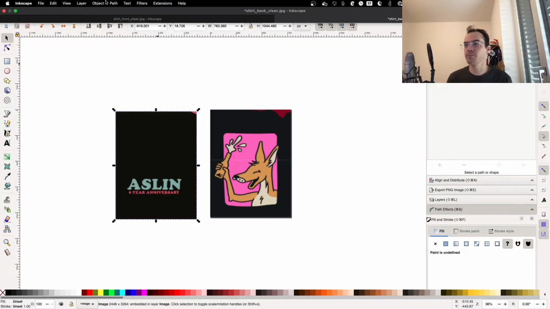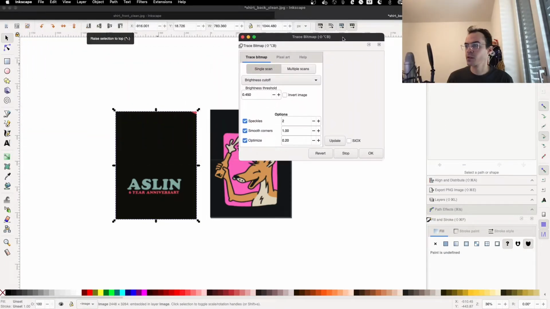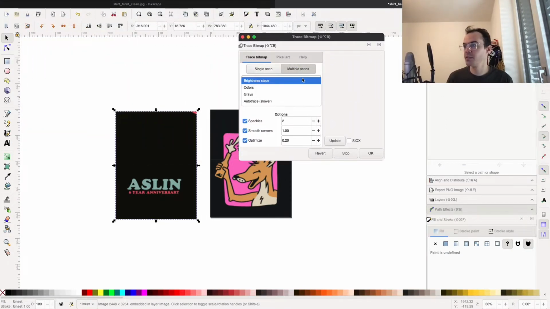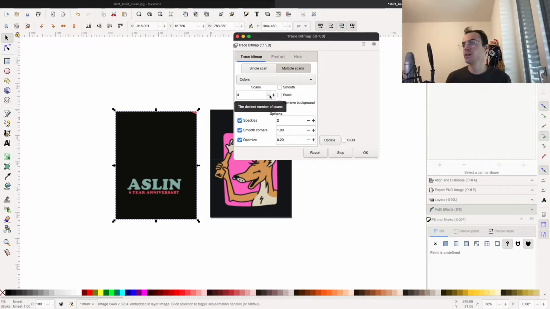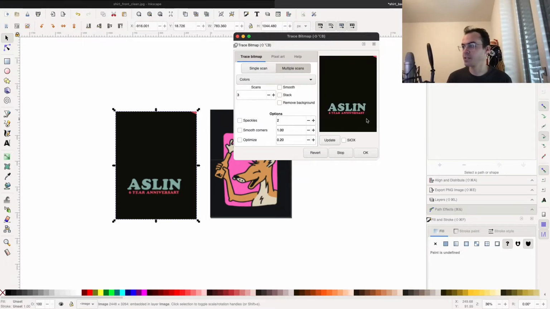Once you've selected your bitmap, you want to go up here, trace bitmap. And we want to do multiple scans. And instead of brightness steps, we want colors. And then we want 3 scans, 1 per color. Typically, I remove all these optimizations, but your mileage may vary. The nice thing is you can continually update and decide if you want to fiddle around with these values. Sometimes doing smooth provides nicer, smoother edges, but the default here without any optimizations or selecting smooth looks pretty good.